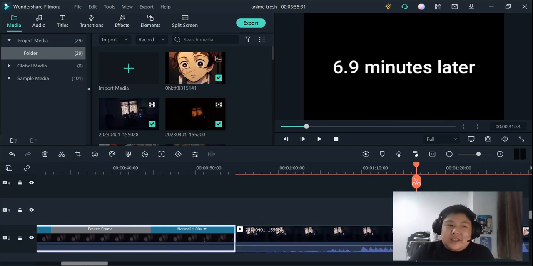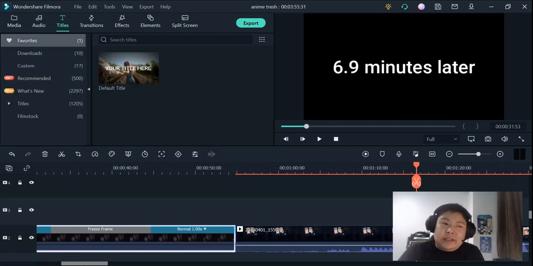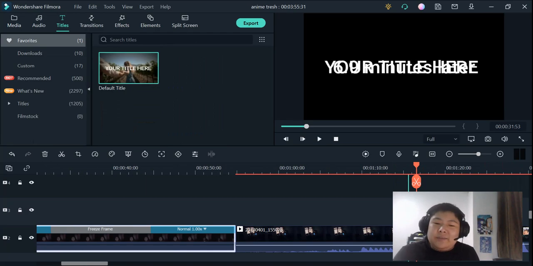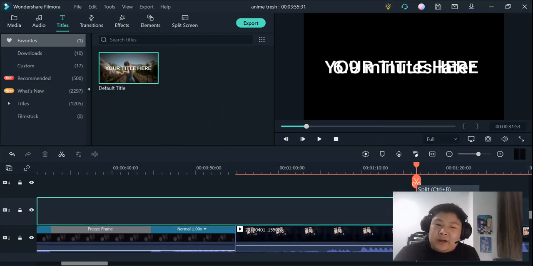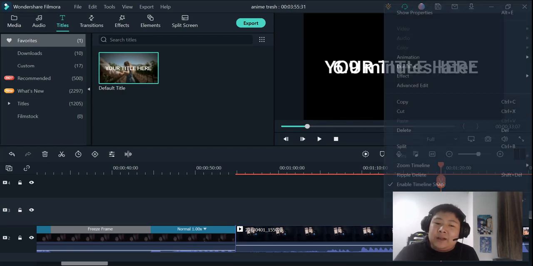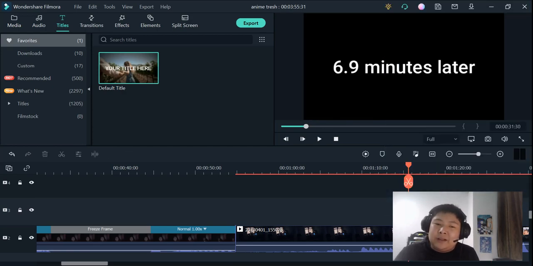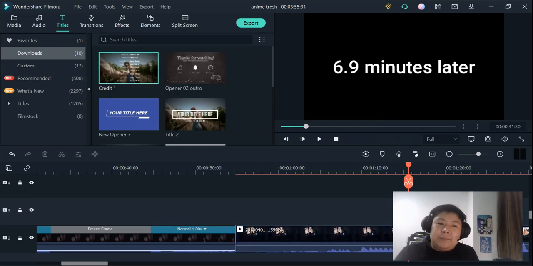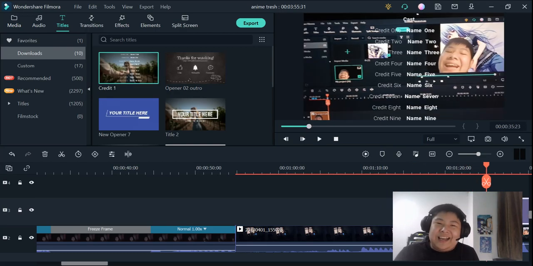Oh yeah, text. So there's a little title option up here. You can simply drag and drop the text box and also shorten it because one is usually 5 seconds long. Sometimes that's a little much. I usually just cut them down to something else. There's also other templates for something like this.